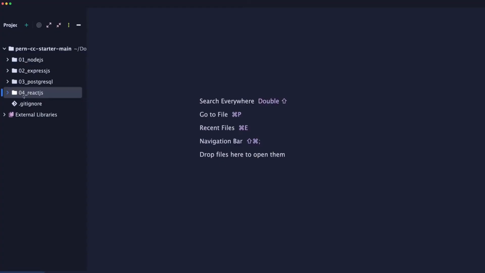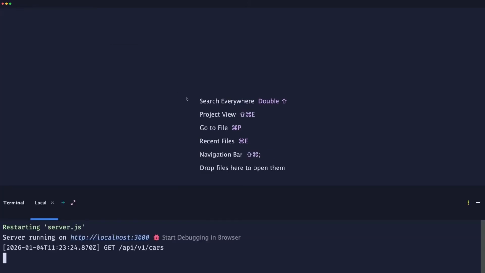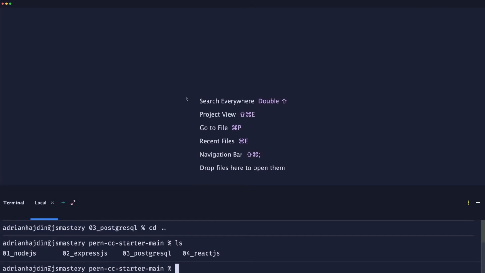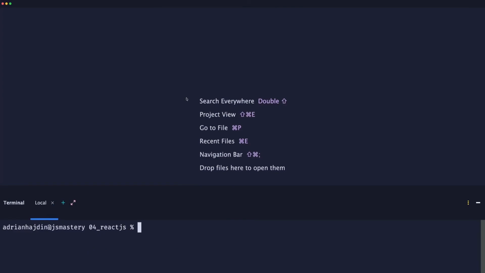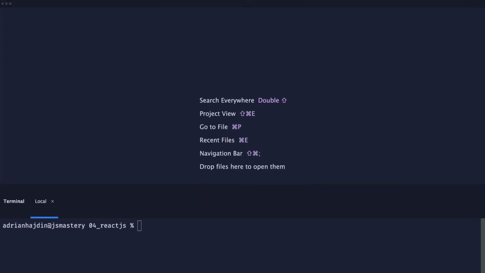Let's dive into React. Head over to 04 React.js part of the PERN starter. We can do that by simply cding back into the root of the application and then cding into 04 React. Once you're there, we can set up React by following the documentation from Vite.